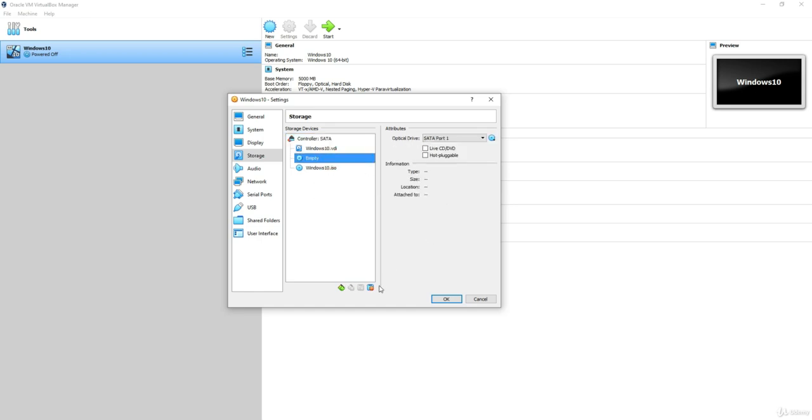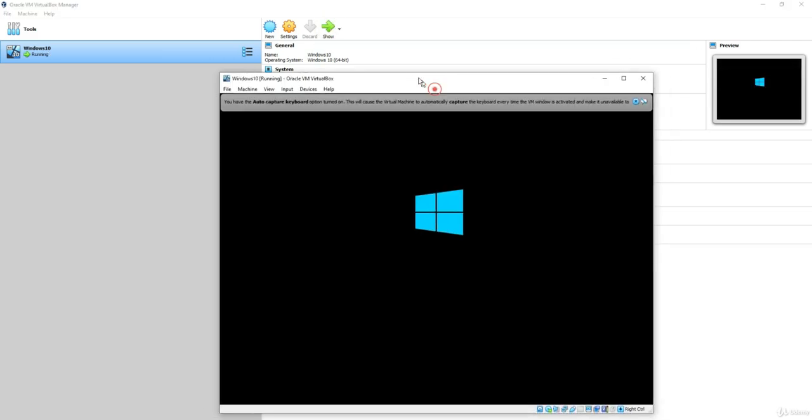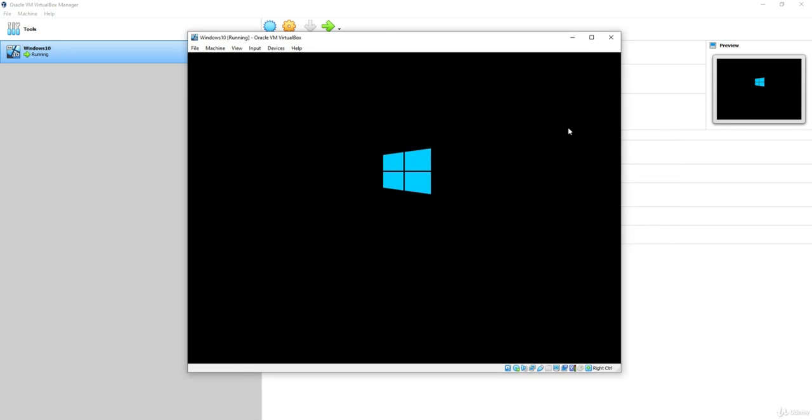I'm going to remove this, I don't need it. I'm going to leave this like this, click OK. And right now, when the computer boots one more time, it's going to try to boot automatically from the ISO, which is my Windows 10 image. So I have the Windows 10 virtual machine running the installer. It's loading all the systems and files needed in order to make this image installed.